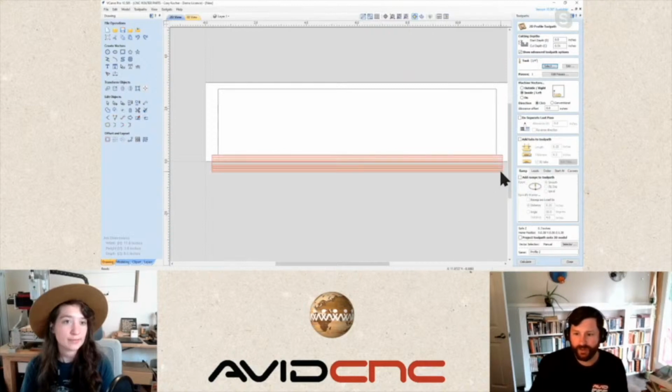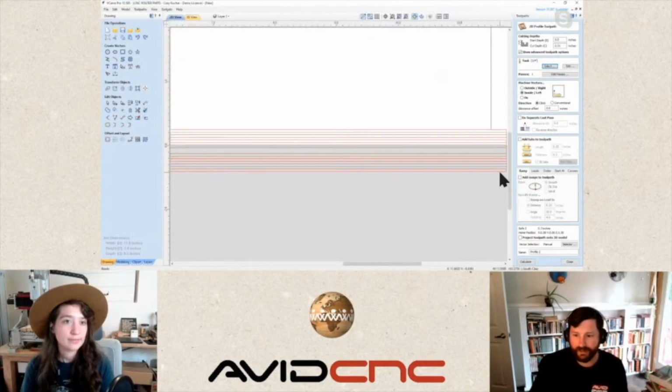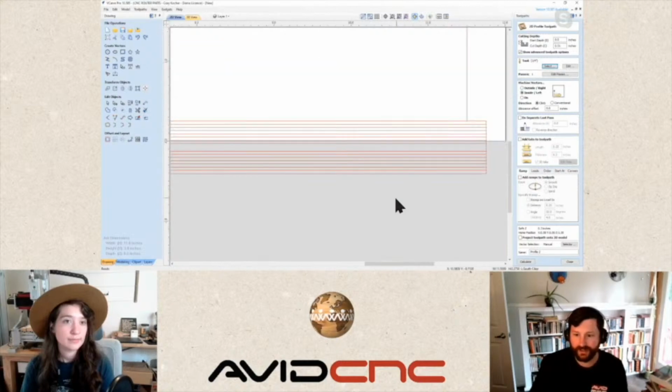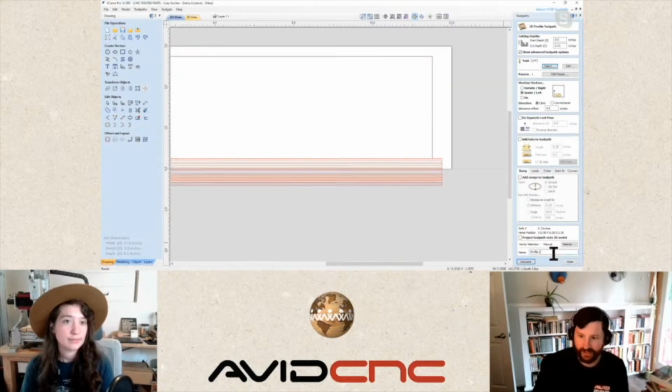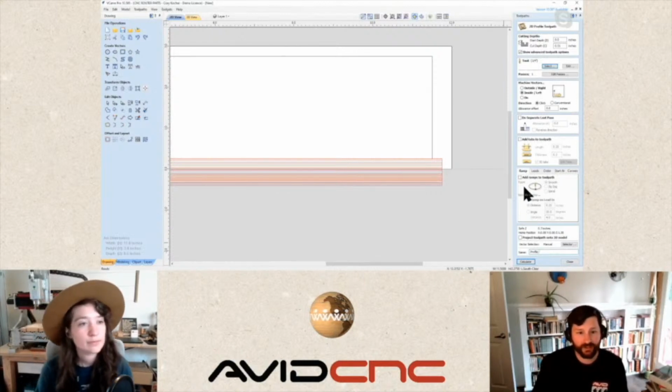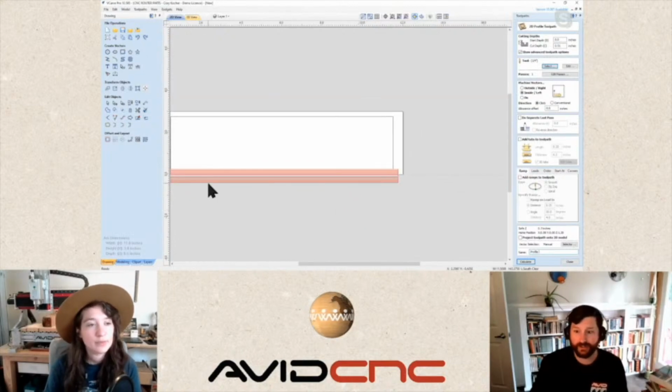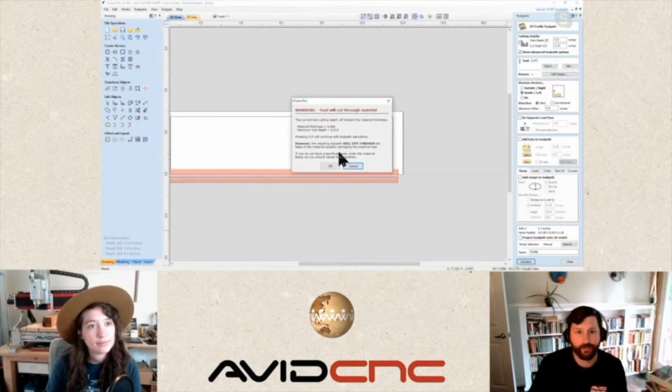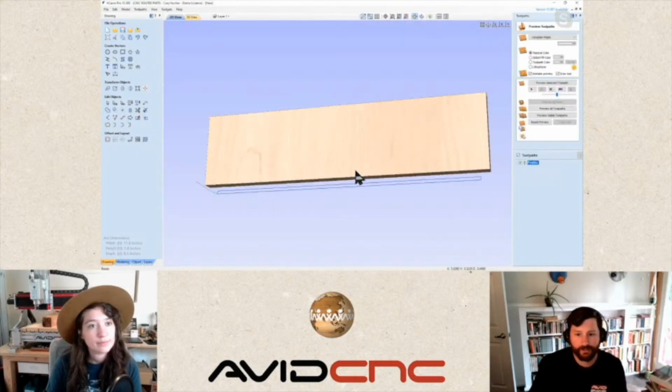We are going to only select this bottom vector, just that very bottom one. We're going to call this profile. We don't need a ramp in this instance because we're going to be entering at our start point outside of the material, so we don't need to do a ramp or a lead-in. We're going to go ahead and calculate that. It's going to tell us that we are going to be cutting through our material, which we are aware of, and we're going to get a preview here.